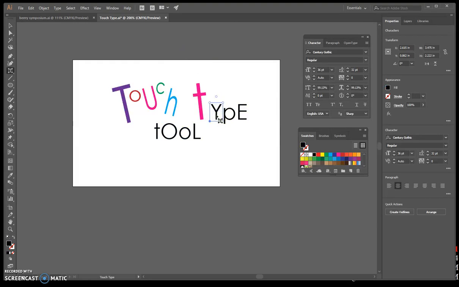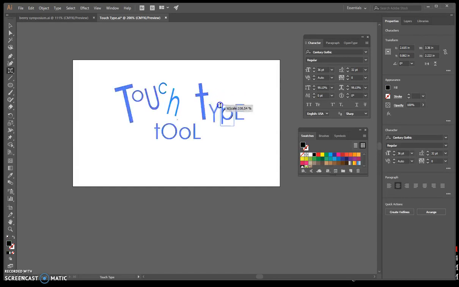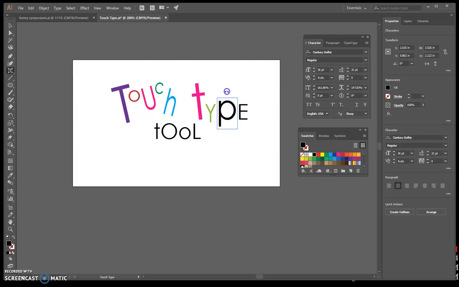Here's our Y. Let's move that over just a little. We'll make it a little bigger. And then lime green. We can play with the horizontal axis just a little bit. Our P, we're going to make it bigger. Actually, let's make the whole thing bigger of the P. And then rotate it.